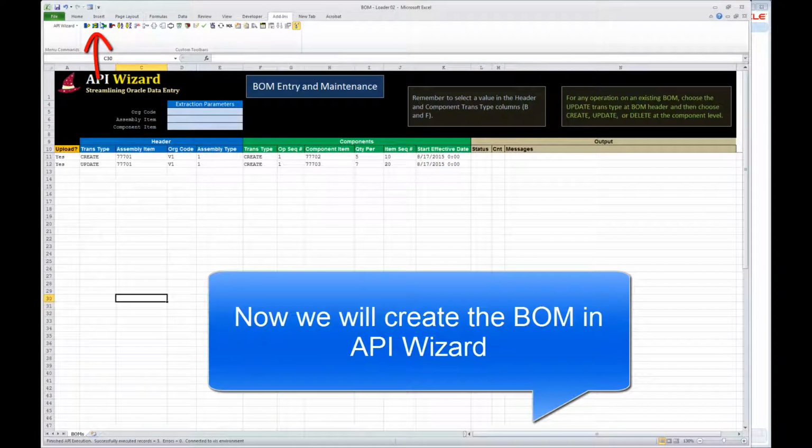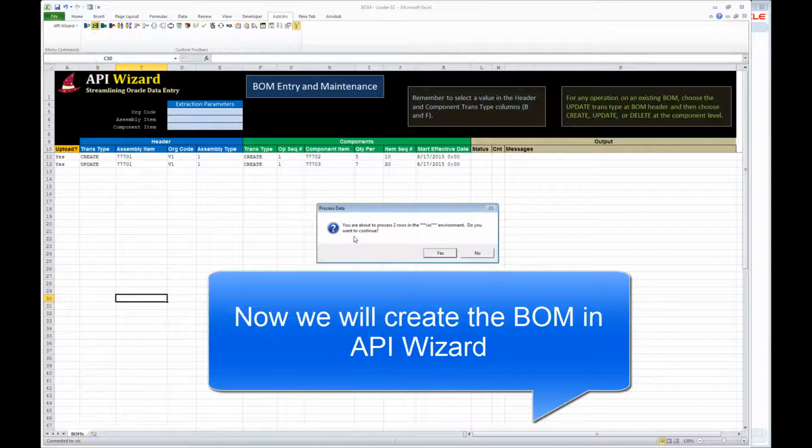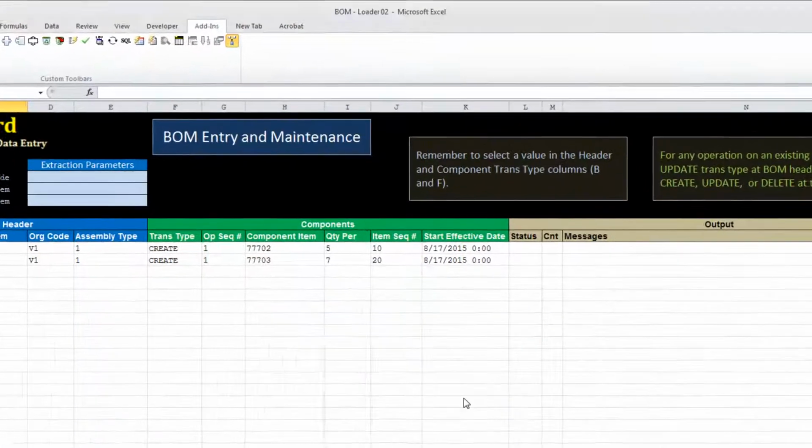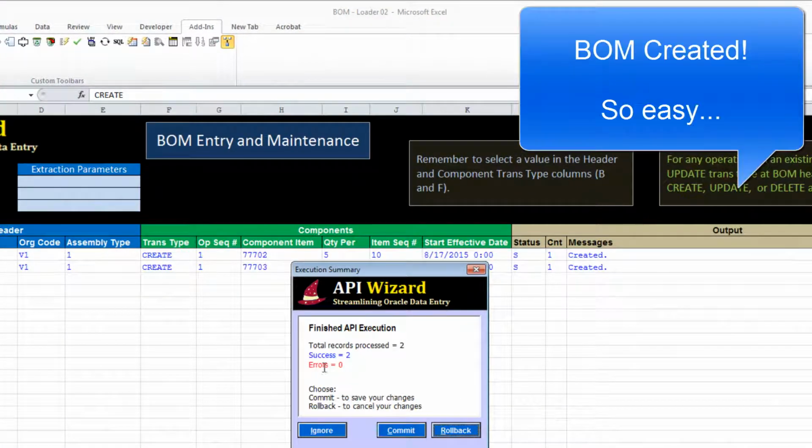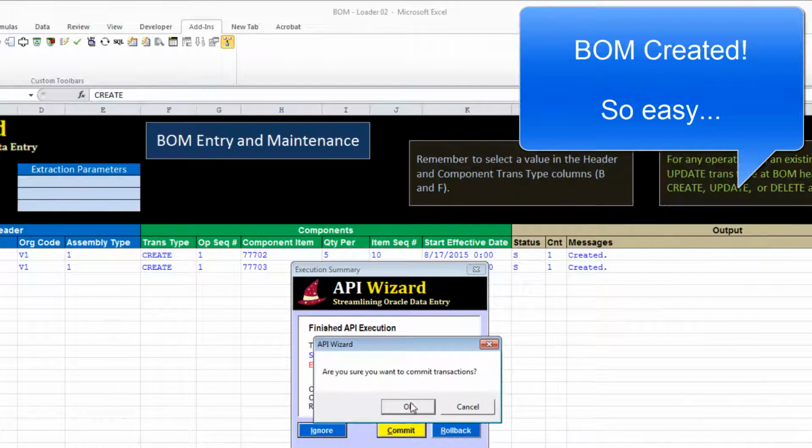So I'll again come to the API Wizard toolbar. I'll hit Execute. It says you're about to process 2 rows in the viz environment. Do you want to continue? I'll say yes. Now it creates that. 2 records processed, 2 successes, no errors. I'll say commit and OK.